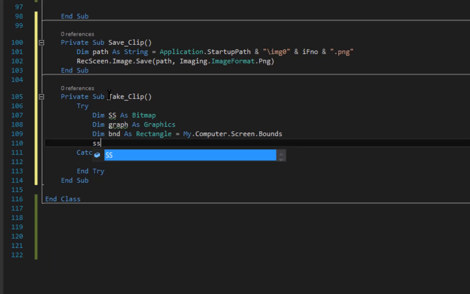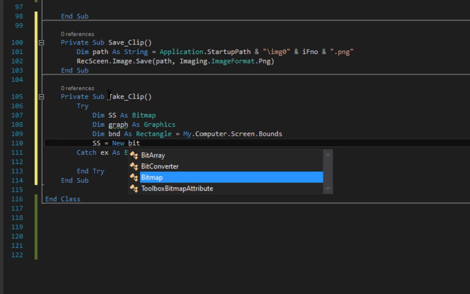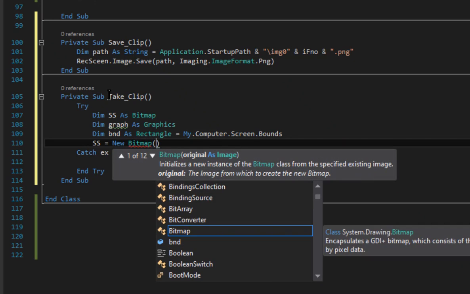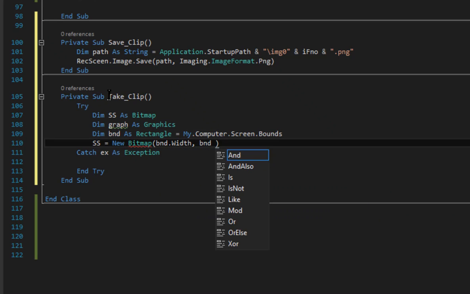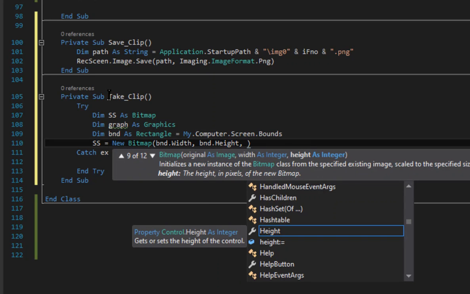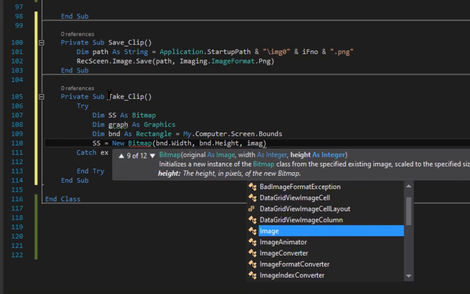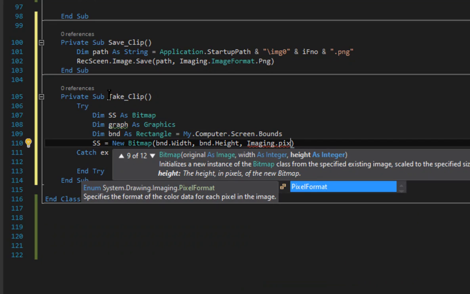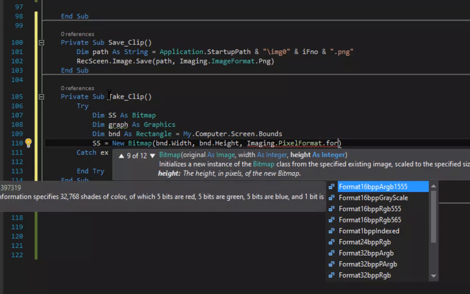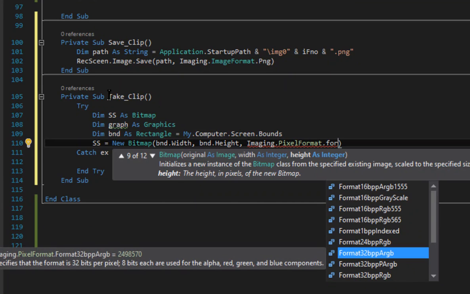So we're just gonna say our ss equals new bitmap, and inside this bitmap we're gonna work with bnd.width, and we're gonna say bnd.height, right? So with this, we're just gonna say also imaging.pixelformat, so we just have to work on the pixel format. That is gonna be format32bppArgb, which is this, right?